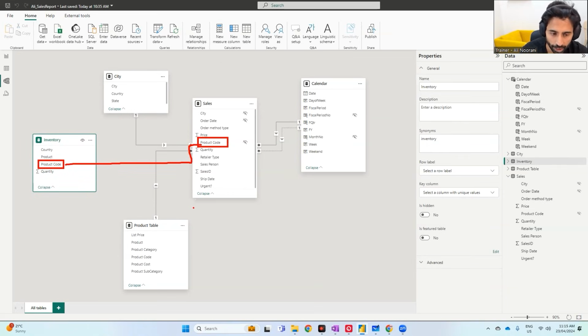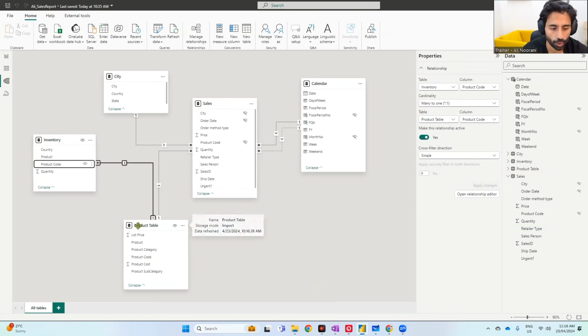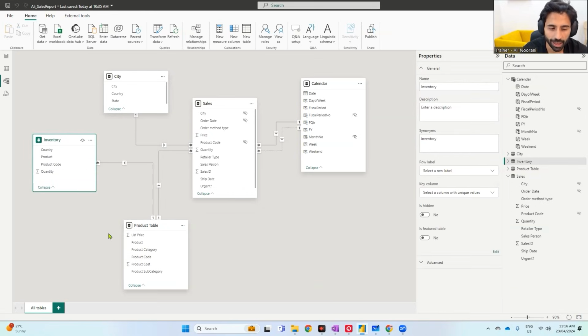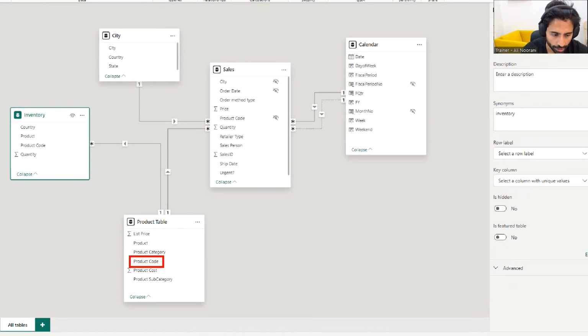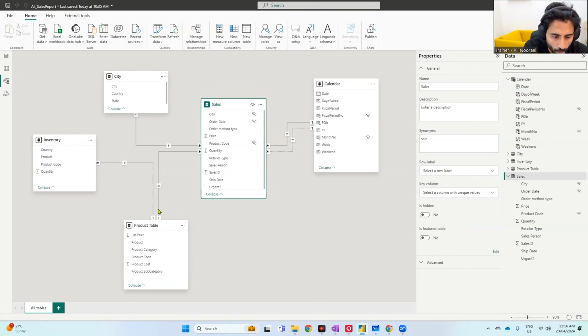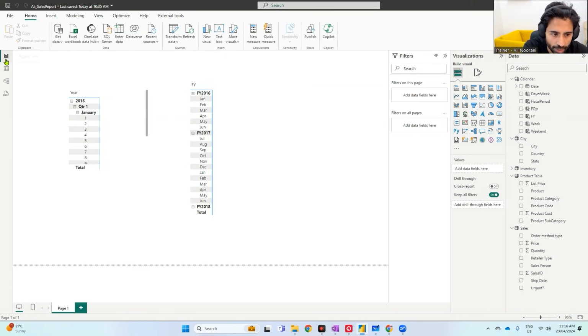Let's try a few things, and we will see what happens. We will do some testing. I start with my product code. I combine my product code and my product code here. No problem. Nice, clean, one-to-many relationship, right? Because my product code here is one and my product code here is many, because I have the same product code across multiple countries. So it's a many.